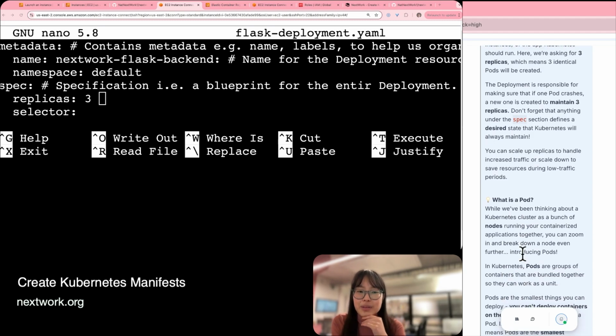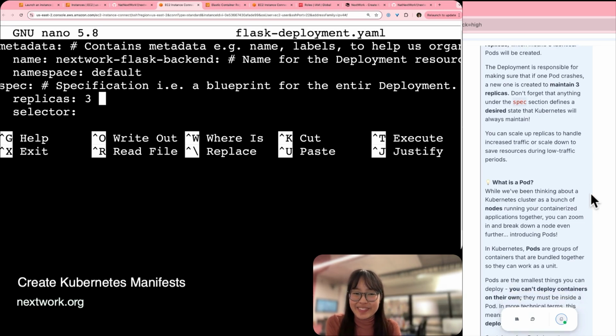Cool. So anything under that spec section over here is going to be treated as kind of like the golden state of our deployment. So we'd want our deployment to hit these stats as much as possible. Cool.